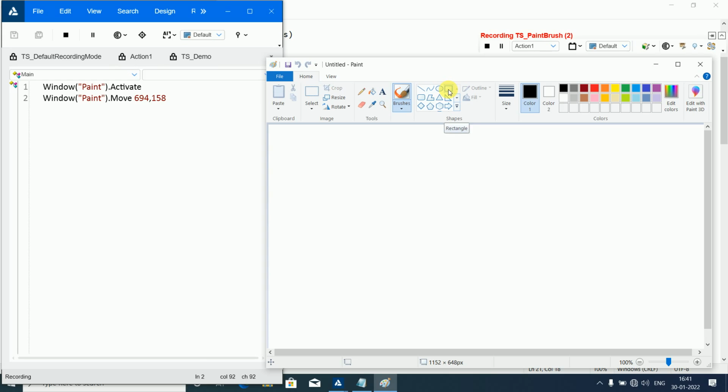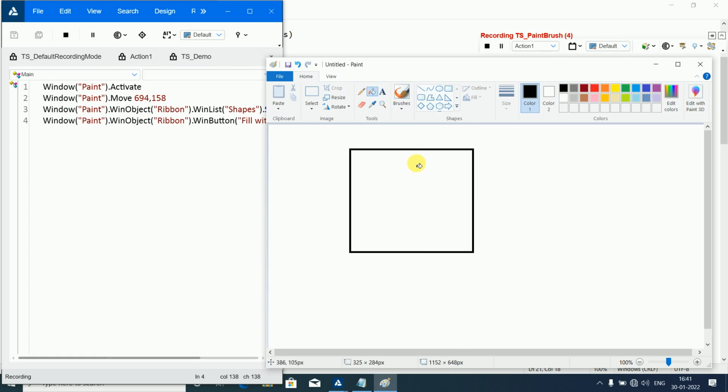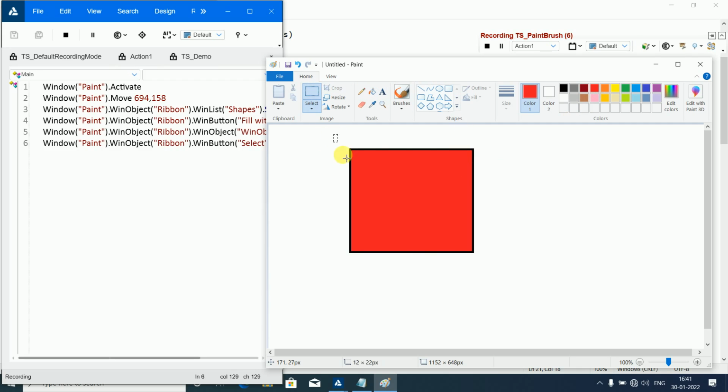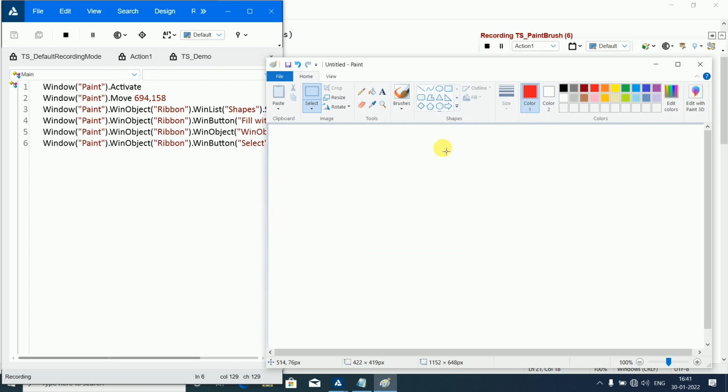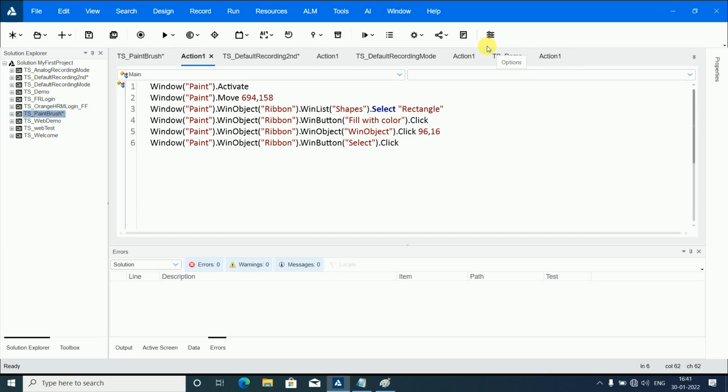So let me select this square rectangle. I just want to draw one figure and give the color over here. Let me select another color. Right, and I want to remove it now. This is what I simply want to do. So these are the steps I've done, and let me stop this. Now this is what we did in the normal recording mode, the default recording mode.